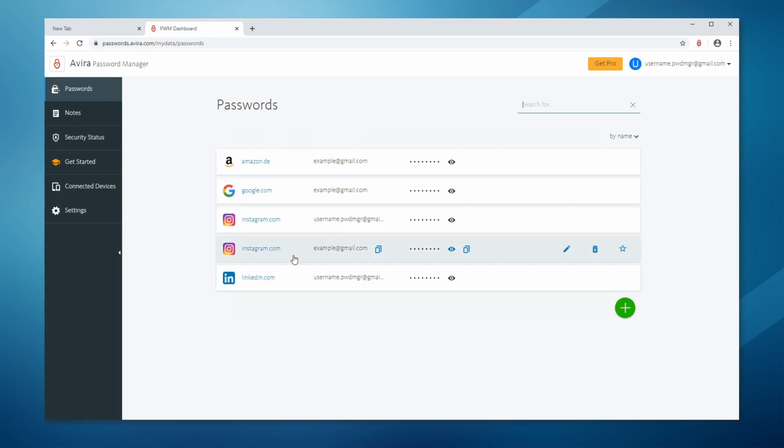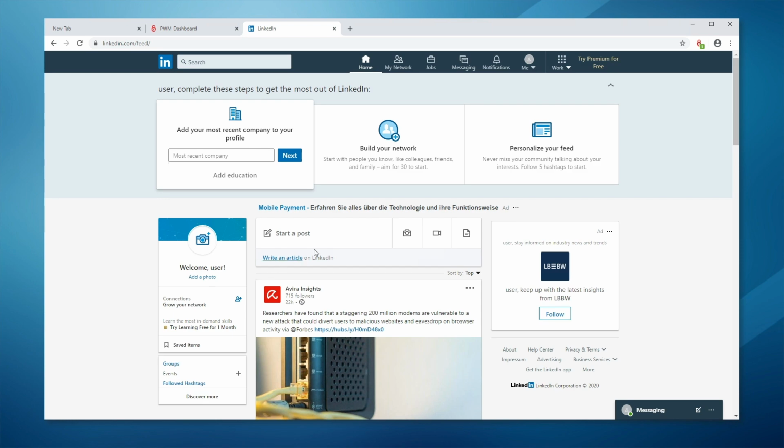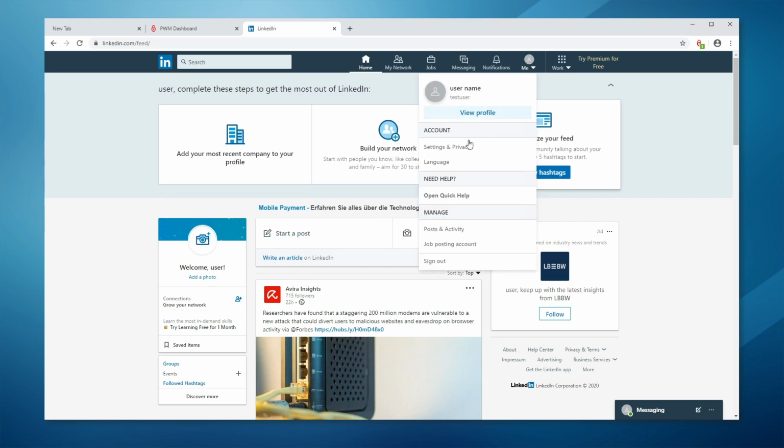Click on the web page where you want to change your password. We're using LinkedIn as an example. Navigate to the Change Password section.